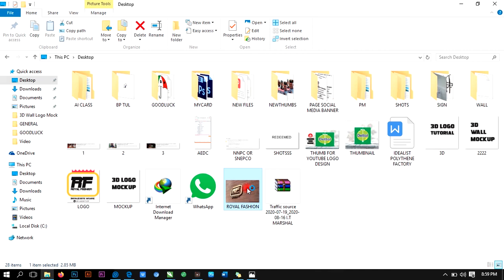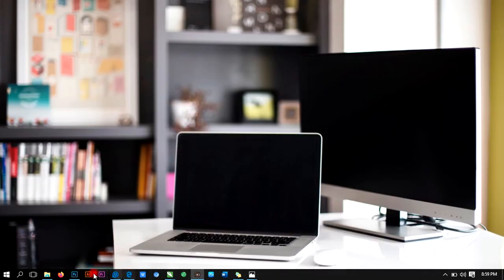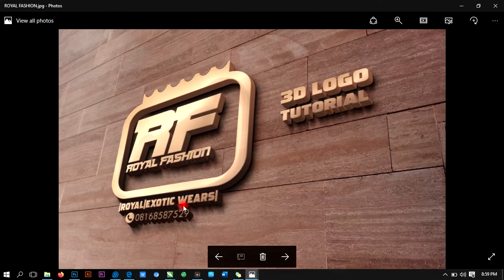So let's go back to it. Look at it, royal fashion. This is the preview. Double click on it. It's opening up. Yeah, this is simply what a 3D logo looks like.